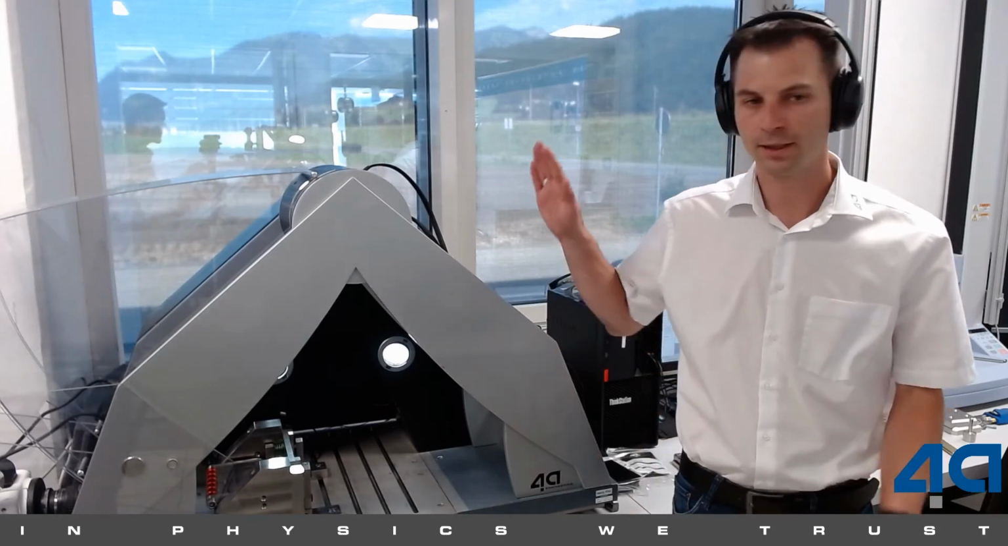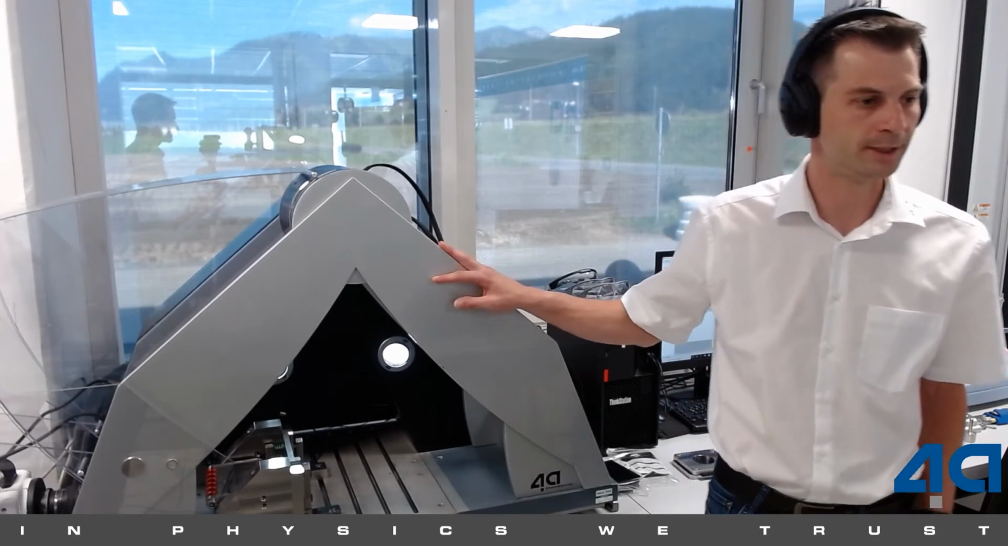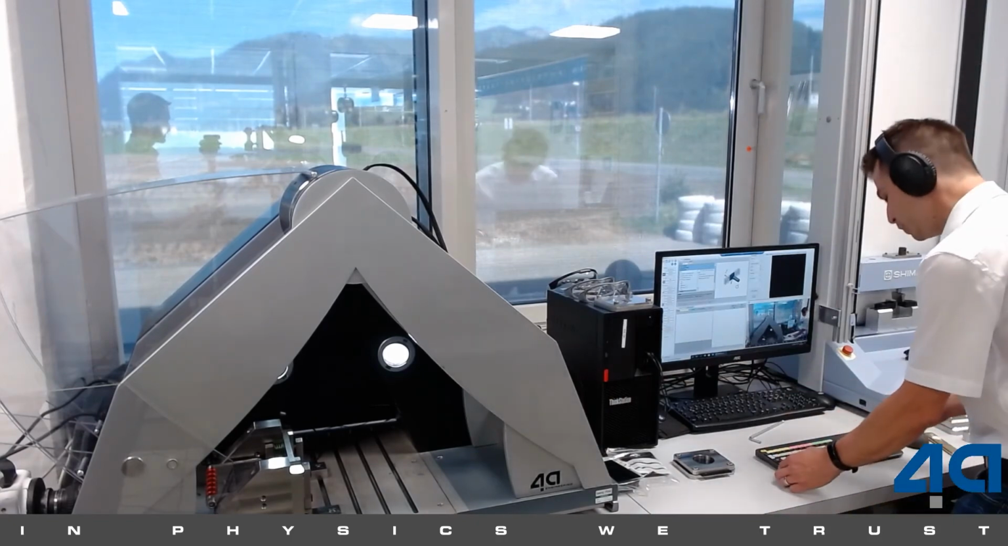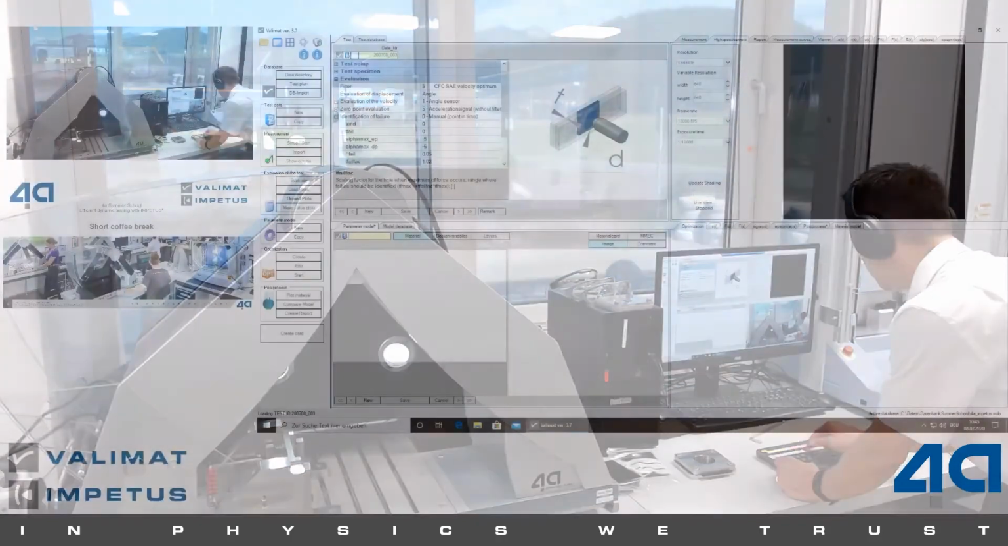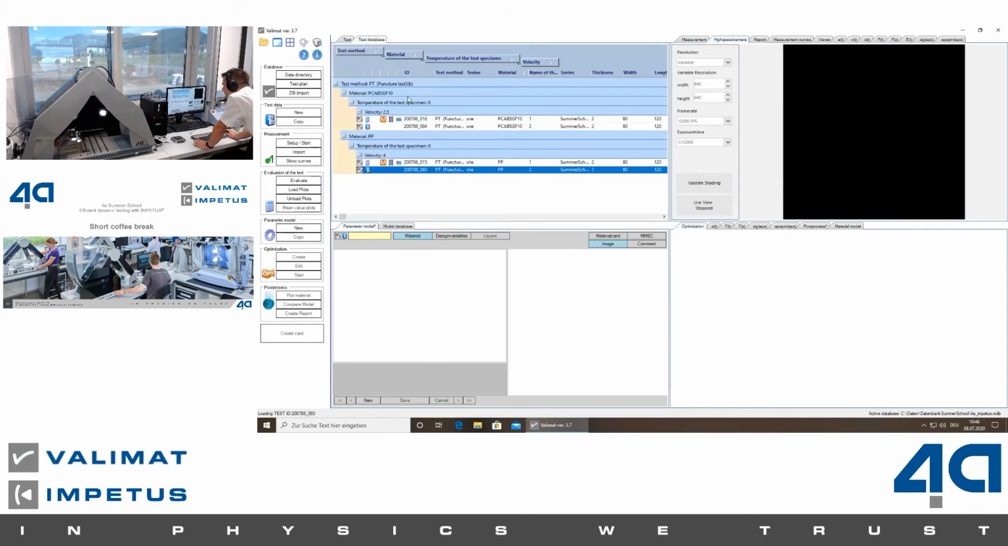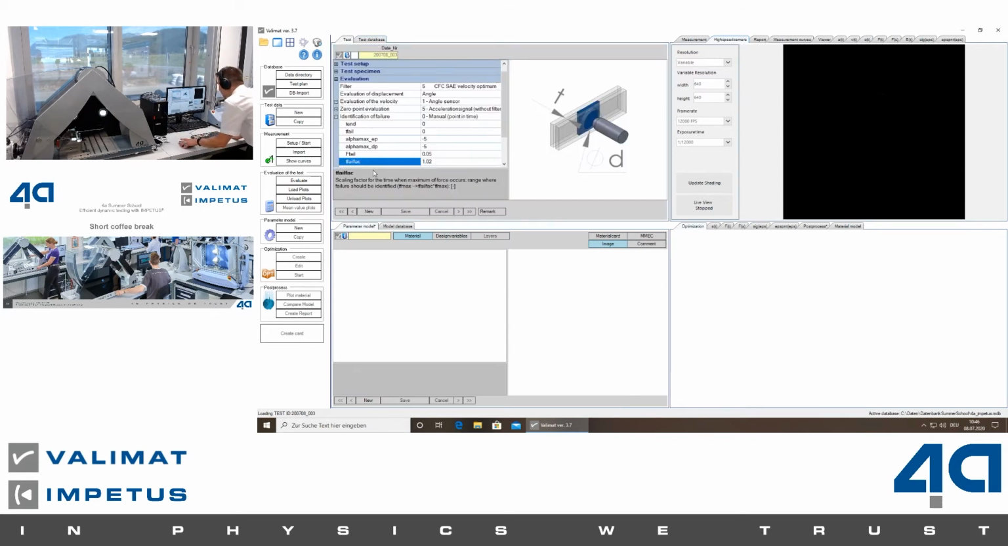So here we are at our second device, which is really prepared for the puncture test. And I switch now into the software of the puncture test. Here we have, as mentioned before, the dataset prepared, and at the moment I'm searching for the mouse cursor. And here we have different materials, and I have prepared PP material in the clamping device of the puncture test.